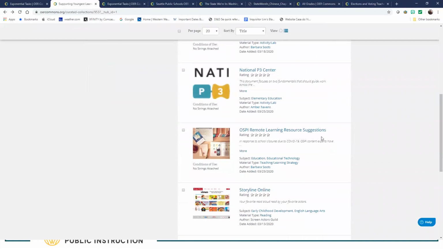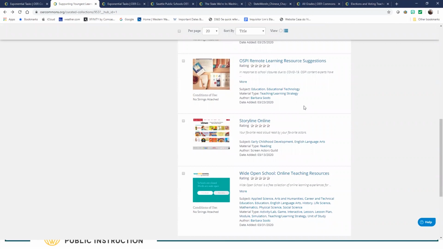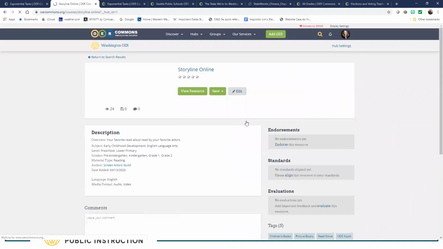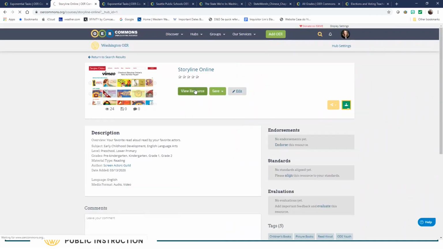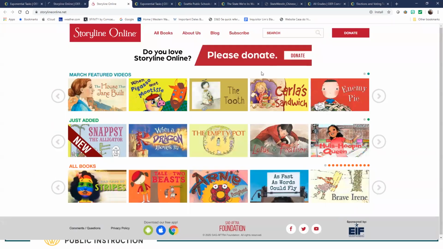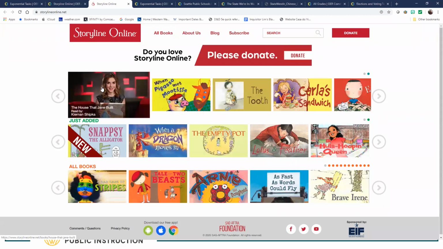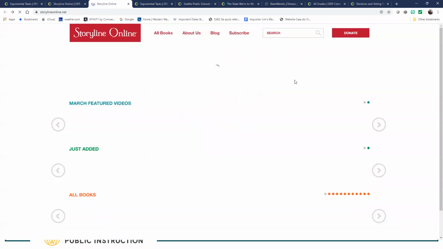Back up a little bit here. Instead of just large selections of resources that have been curated, we might also in this area just link out to individual sites directly. Since we're still in that early learning category, Storytime Online is one that our content experts have found to be particularly useful. You'll notice that now we're actually leaving the OER Commons website and we're linking out to an external site. This Storytime Online site happens to be sponsored by the Screen Actors Guild, and you can have read-alouds. So in this case, you might have a famous actor reading a story that you can share with your students.